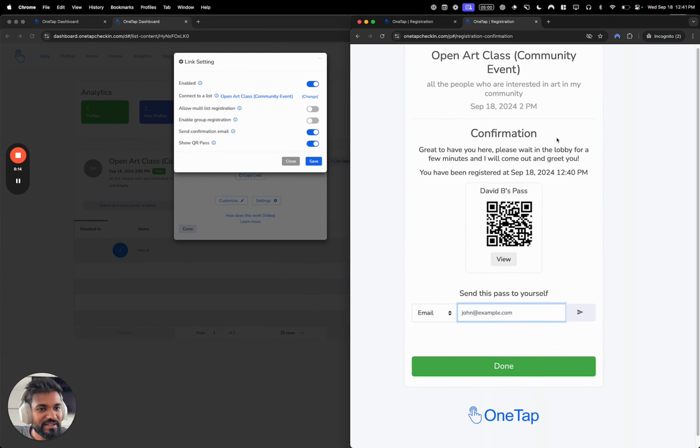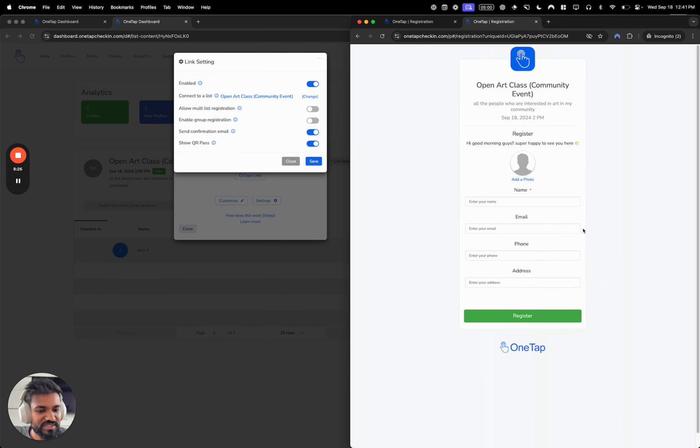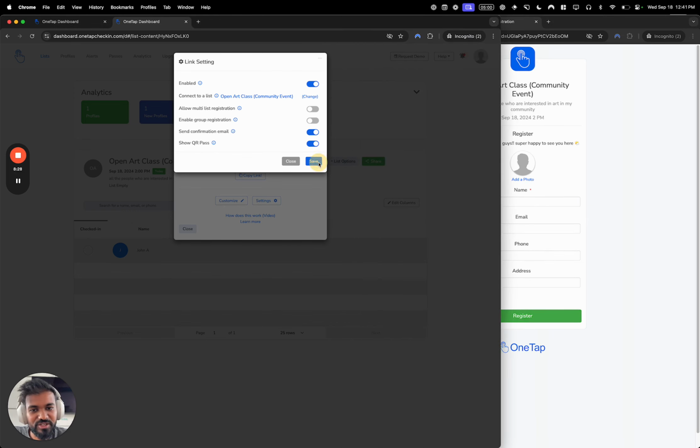And then as soon as we register, we see that we get the confirmation message right here, and then we get the confirmation time right here when they did the registration, and then the same stuff that we had before. So it's easy as that. We've done a registration on a specific list.